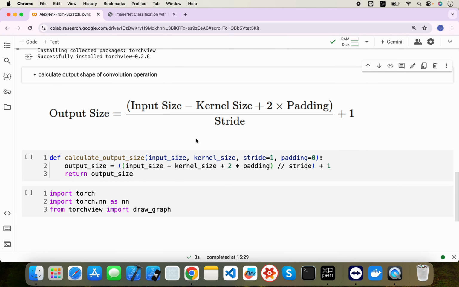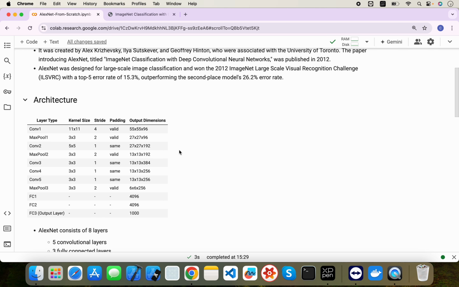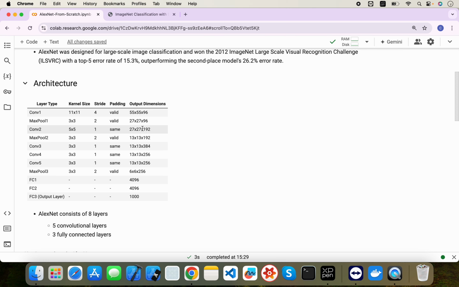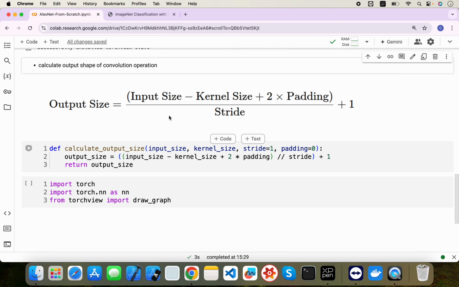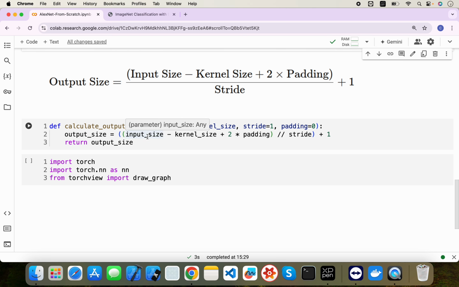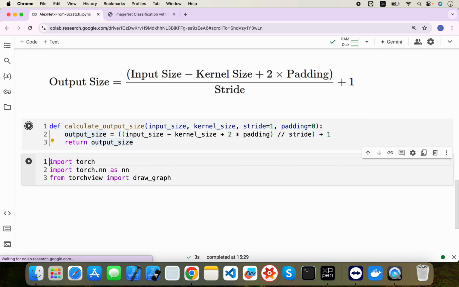Here I have written one formula, which is for calculating the output after applying the convolution operation. If you see in the table, we have provided the output dimension, right? For the first layer we apply an 11 cross 11 kernel size with stride 4 and padding valid. We will receive a 55 cross 55 cross 96 dimension output. 96 is basically the channels, or you can say the number of kernels. So how does this 55 come? You can use this formula: input size minus kernel size plus 2 into padding, divided by stride, plus 1. So this is the same. We will calculate for a few layers so you can get a better idea. So let's run this.